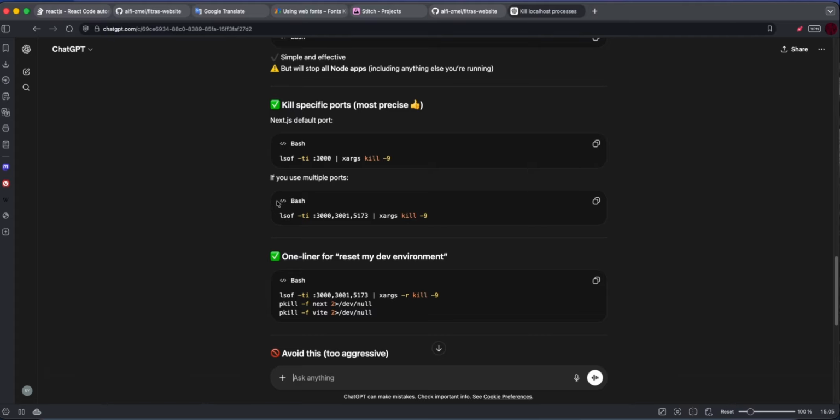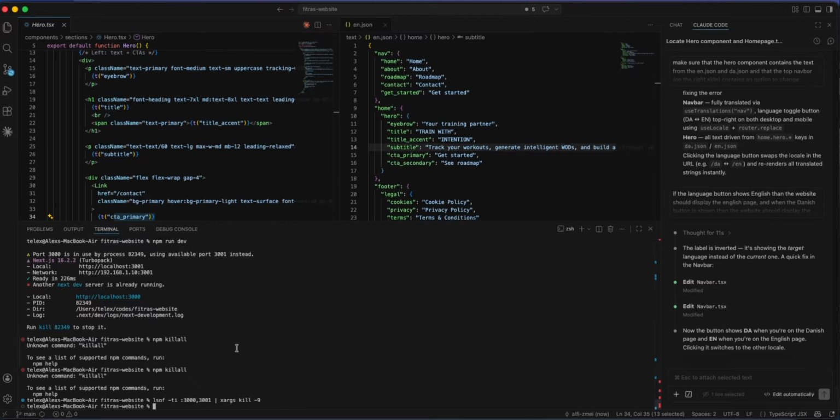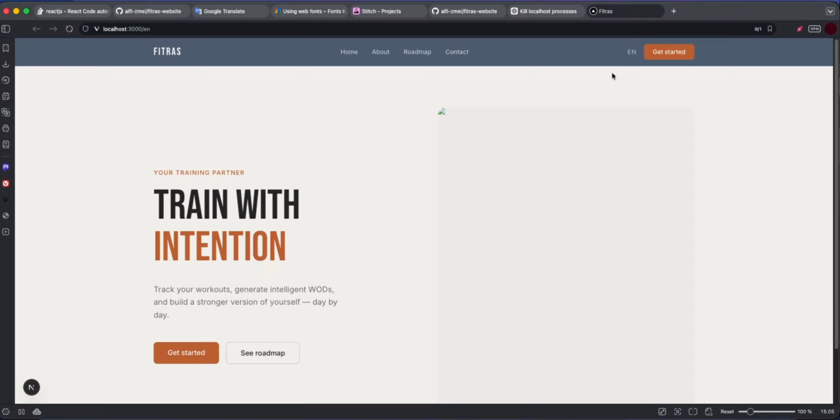Okay, so if you use multiple ports, let's see if we can kill all of them. So we have an issue with 3000 and 3001. Okay. Cool. And let's see now if I run npm run dev. Yeah. Oh, we're back on the 3000. Perfecto. So we're back to business.